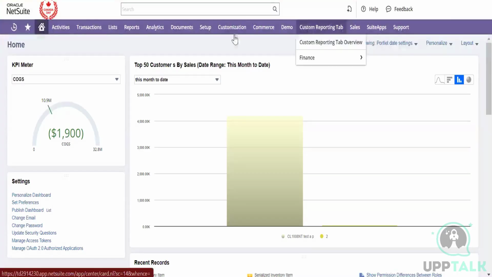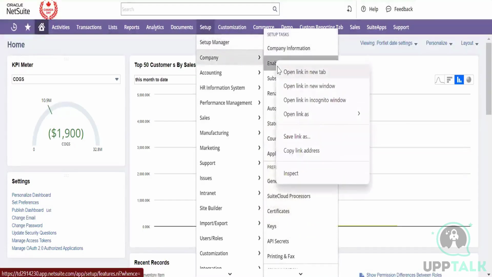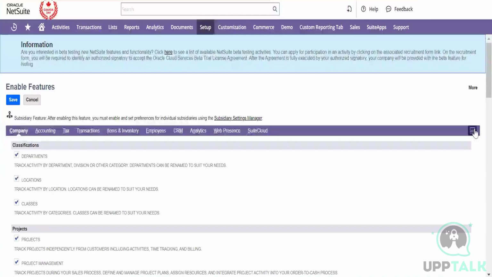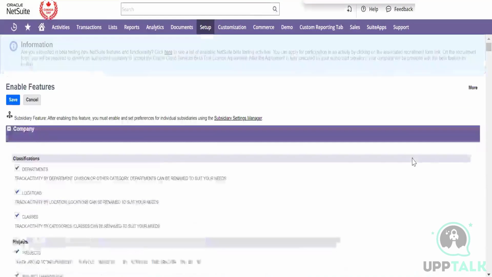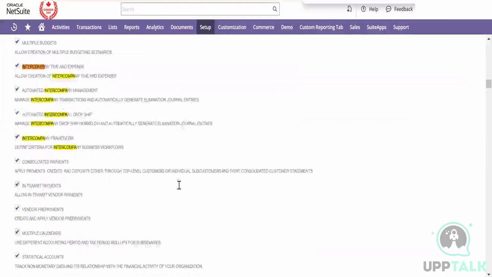So for the intercompany stuff, we would have to enable certain features, which we've already discussed earlier. So what we need to do, under the enable features, there is something called automatic intercompany management. These are the things which we need to enable: automated intercompany management, automated intercompany dropship, just in case you have dropship orders, and time and expense. These are the things that we need to enable for the intercompany stuff to be working.